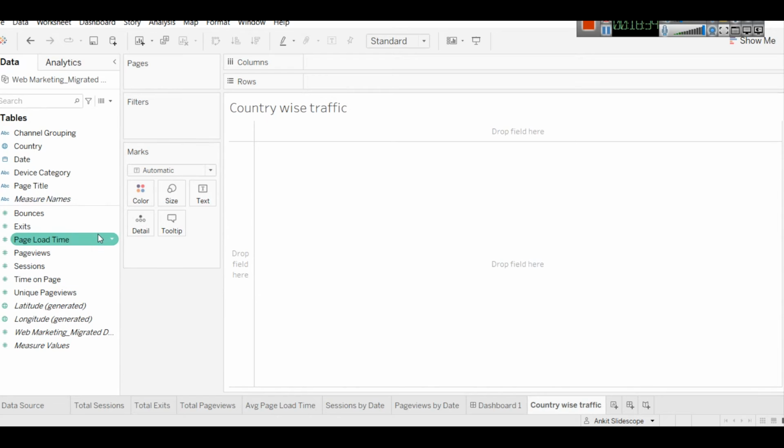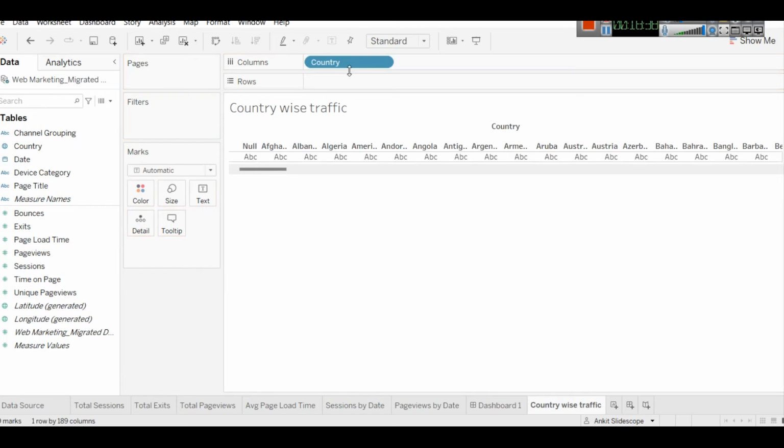And for that, what we are going to do is we will add the country name here, and let's say we want to see total page views, sessions, whatever you want to put here. So in order to do that, let's say country wise page views, or number of sessions.